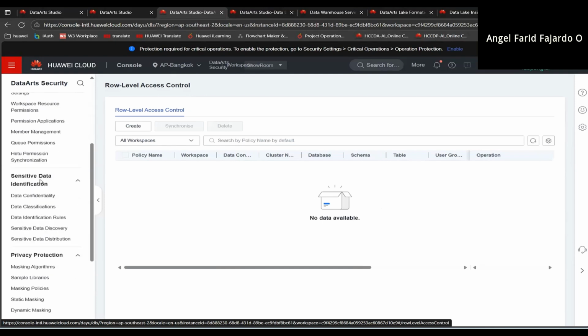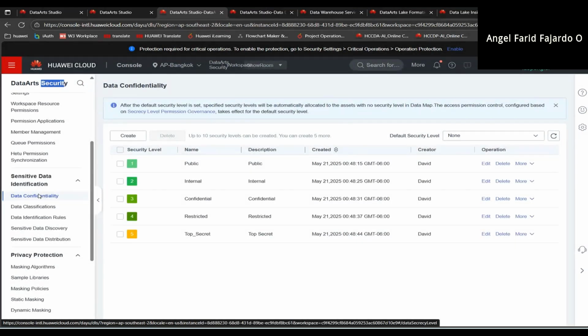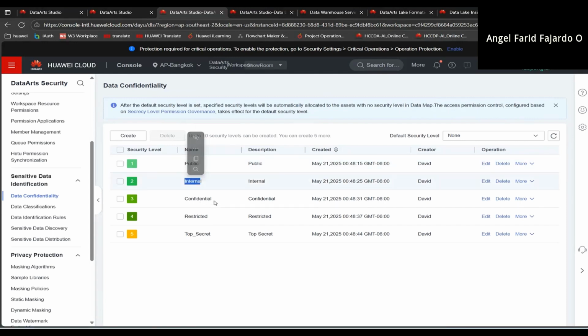Second, very important, a very general characteristic or feature of the DataArts security module is sensitivity. From here, you can start to label your data. This is a good practice, to tag your data or label your data. In this way, you will have better control of who can see information. For example, typical labels are public information, internal information, confidential information, restricted, and top secret. So you can start labeling your data.